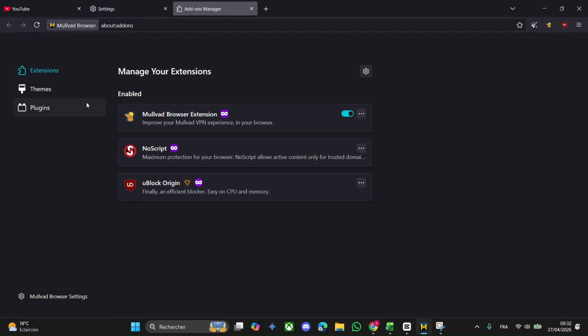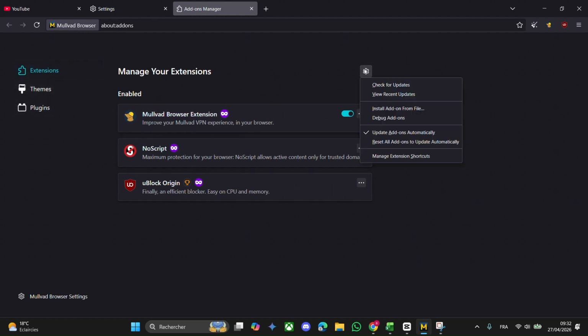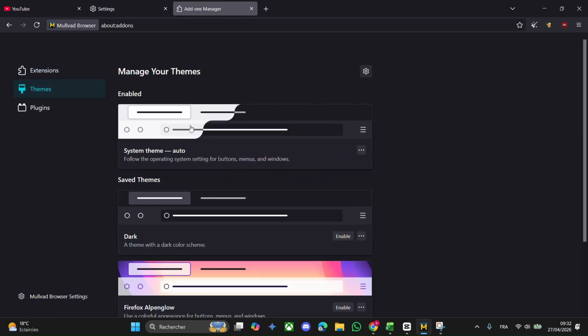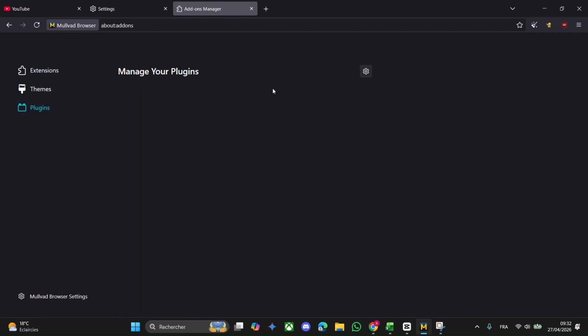You can also have extensions and plugins and themes. You can add extensions, check for updates, install add-ons. You can also edit the theme here, and you can also manage the plugins that are activated directly into your Mullvad browser.